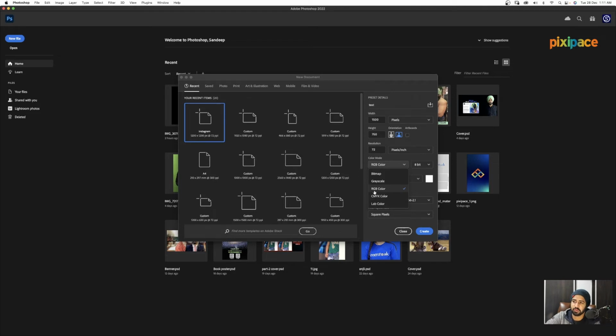So if you are working for screens, then you should choose RGB colors, because these colors are brighter than CMYK colors. CMYK colors are used for print design. It means cyan, magenta, yellow and black.